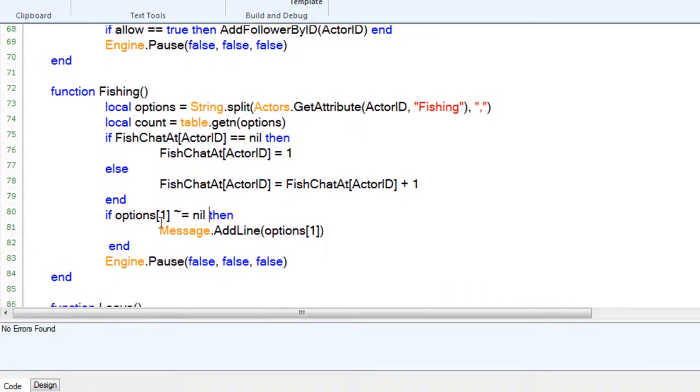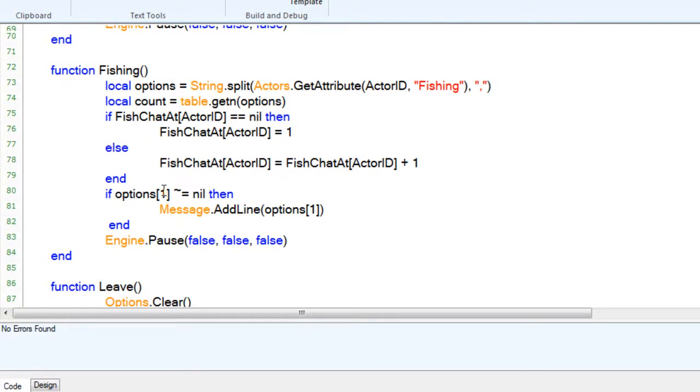Okay, I still have that in copy paste. This is the point that we need to know where it's at in the chat options. So instead of having a number here, we're going to pull that value that's stored in that array out, basically pull it out of an array. So we had to replace the 1 with that fish chat at in brackets actor ID.